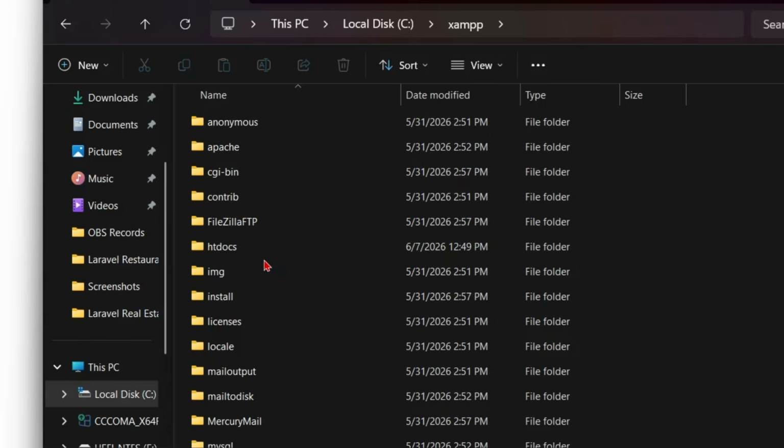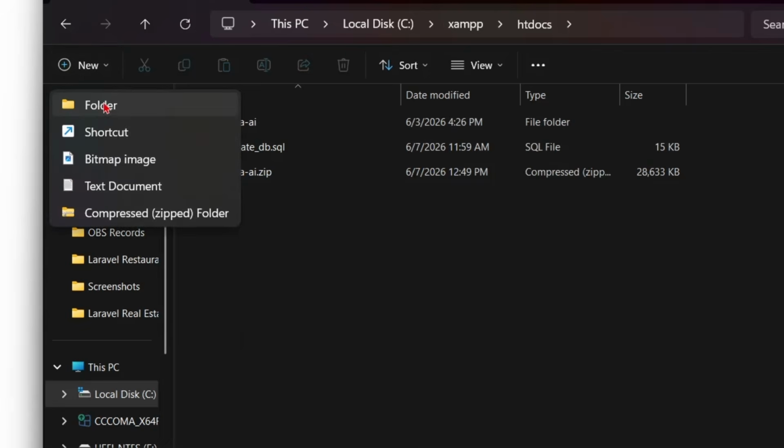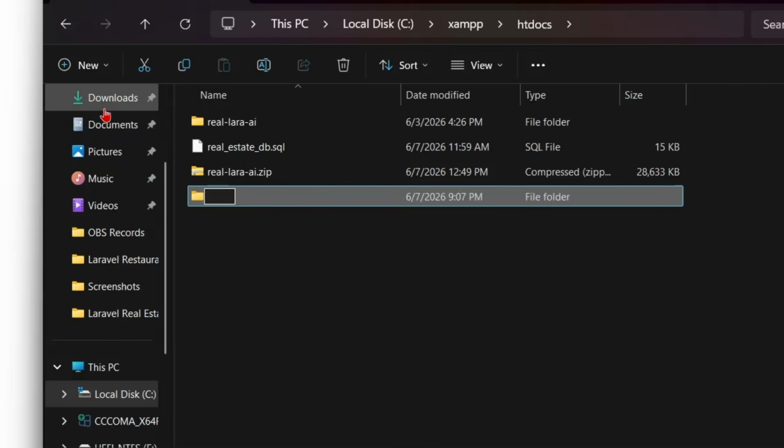So go inside the folder XAMPP, and then htdocs. Here we're going to create all the projects. I already have some projects here, you can see. So I'm going to create a new folder here, and the folder will work as a project. The folder name will be, let's say, YouTube clone, YT clone AI.